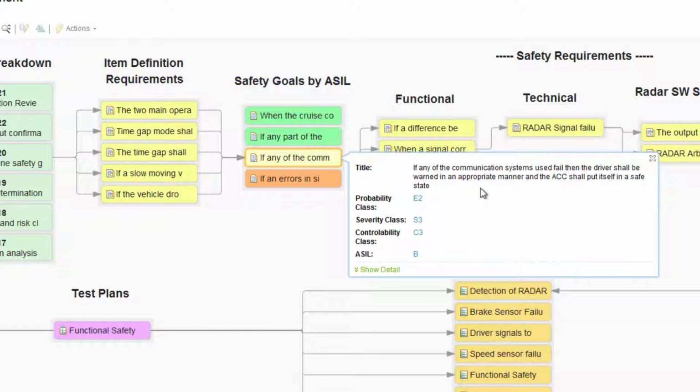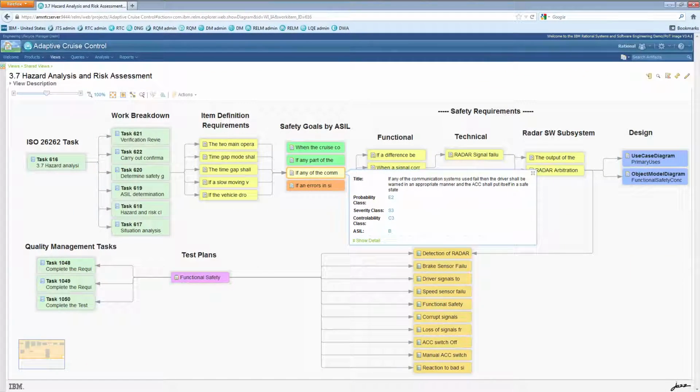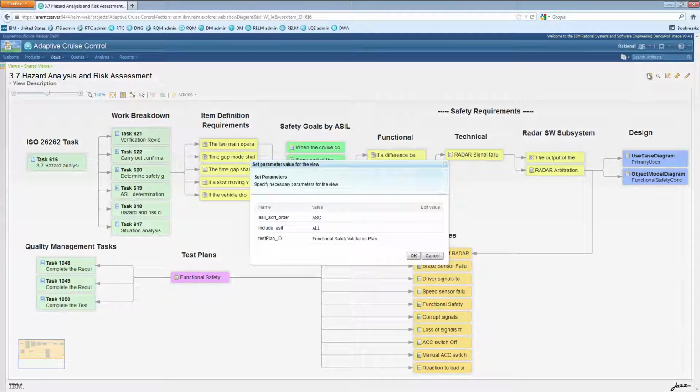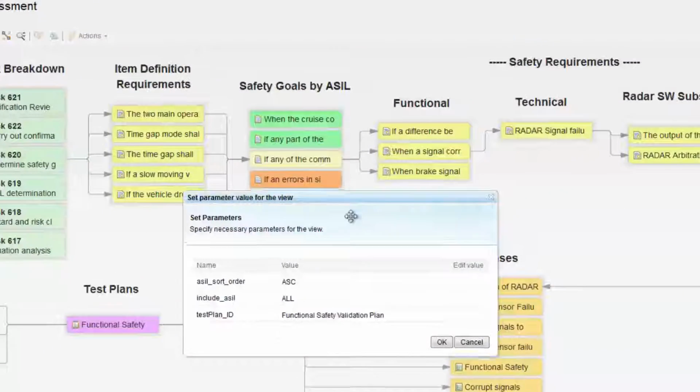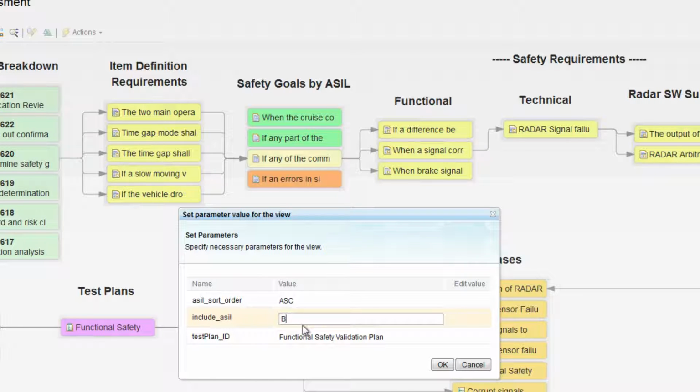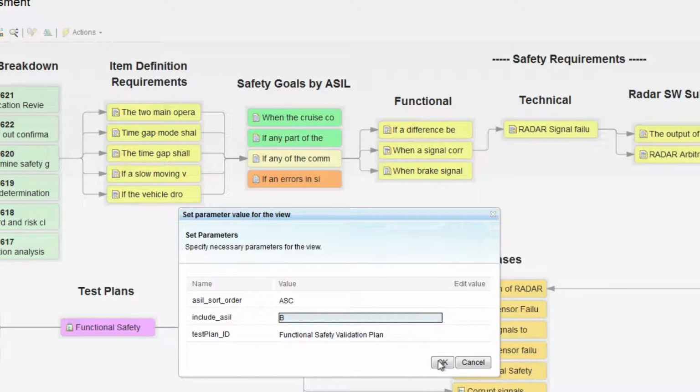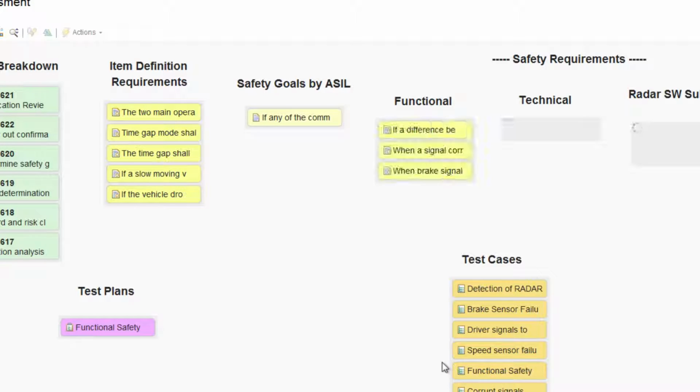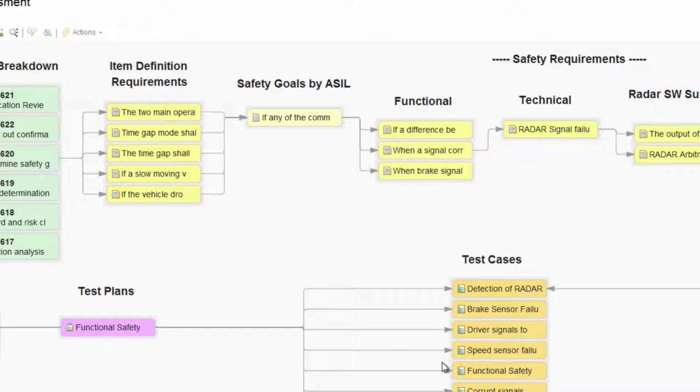Once again, Rich Hover may be used and customised to provide valuable information to the reader. Views may even be dynamically updated by supplying parameters. For example, here you could choose a different ordering for the safety goals, or filter them based on level. You could even get an entirely new traceability graph by entering a new task to start from.